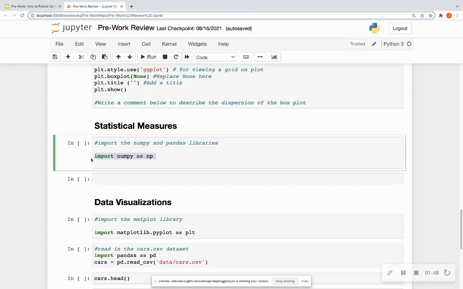So the first thing you want to do for this library is import it. So we're importing NumPy as np. np is just an alias, so we don't have to keep typing NumPy every time we want to use a function from that package. So we're going to run that.